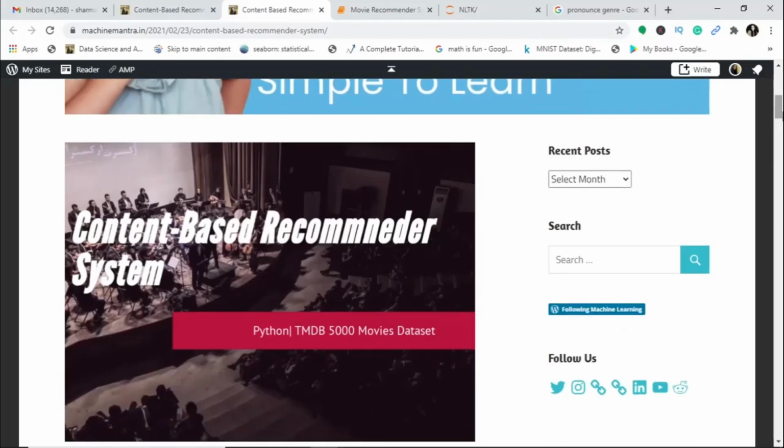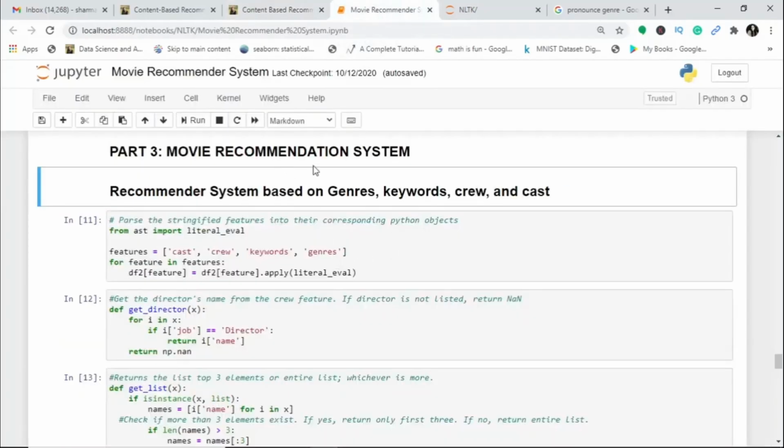Okay friends, so today we are with the content based recommender system. This is an on demand video. This is the part 3 which we will be building, and this is the recommender system based on keywords, crew, cast, and genre. Yeah, genre, and this is how we pronounce it.